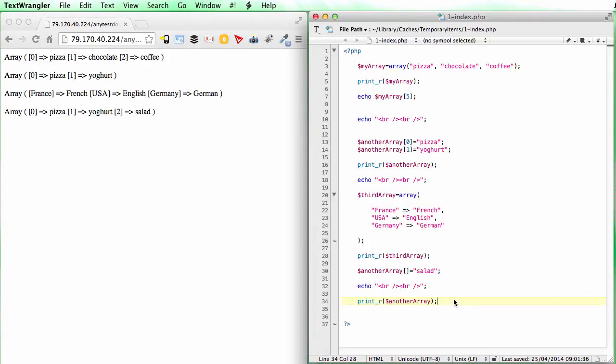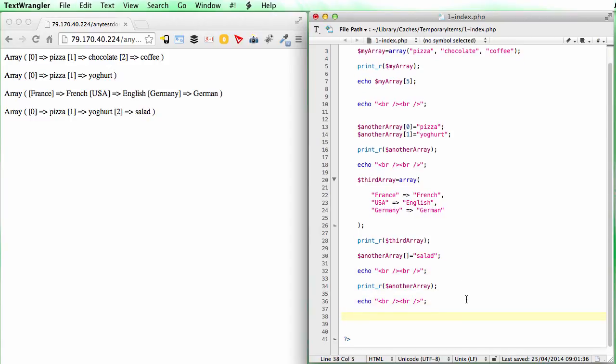The last thing we'll look at here is removing an element from an array. So we'll have another break there. And let's remove this third item from third array. All we do is unset that particular value. So we use the keyword unset, and then we'll do third array, oops, Germany.